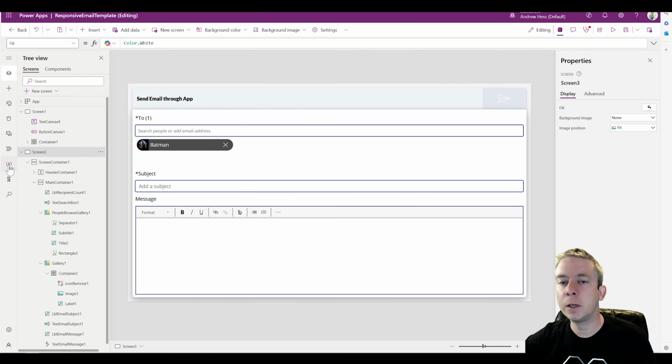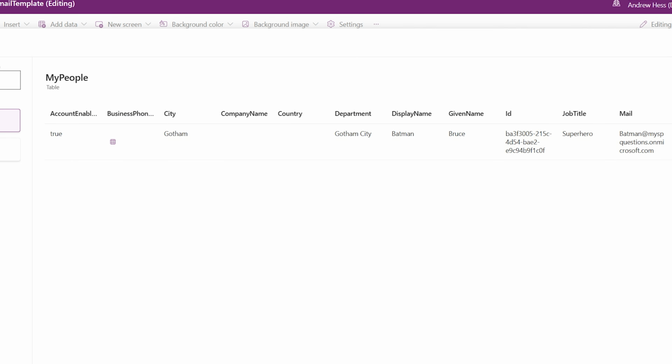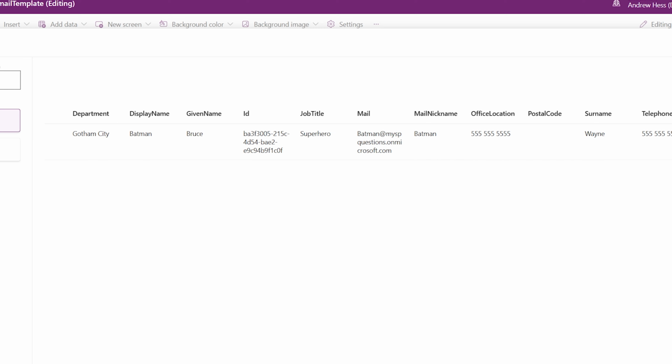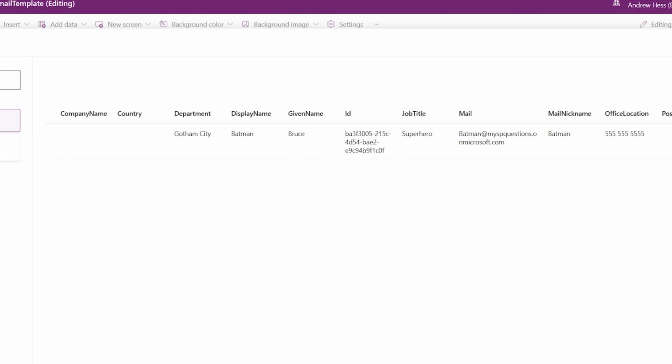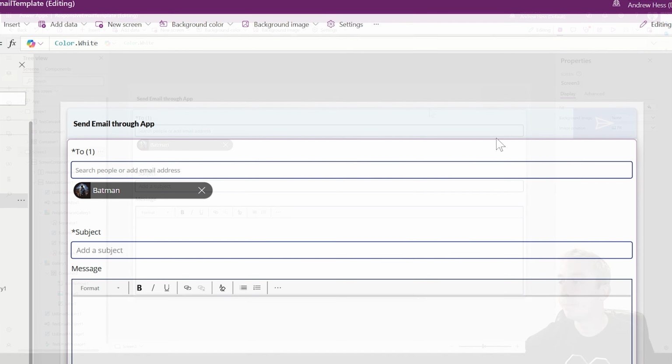So let's take a look at that collection again in My People. Yeah, there we go. So now we can see he has a job title. He has a mail address. He has a nickname, office location, all this information. We want to make sure we grab a few things. The display name, that's very important. Maybe department, maybe that's important to you, but mail, display name, and ID. So let's grab those few things.